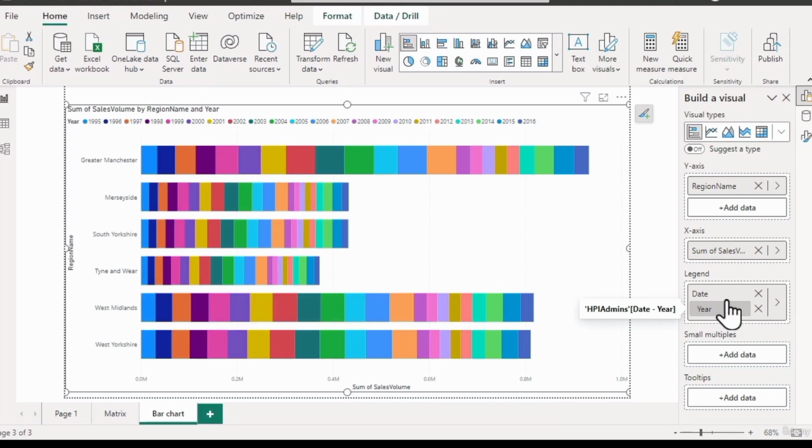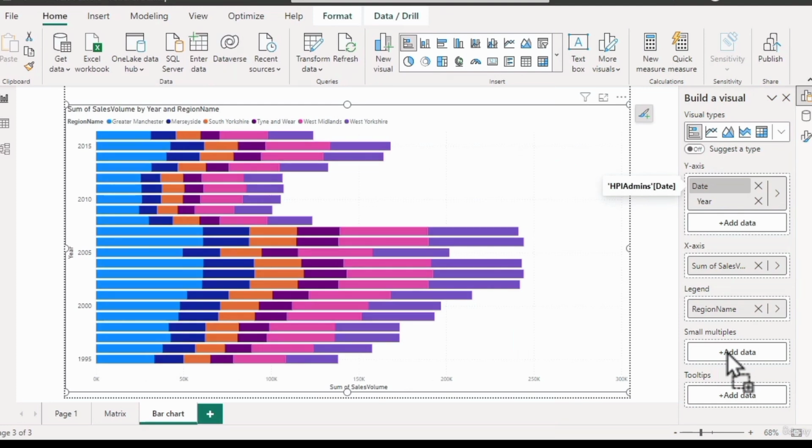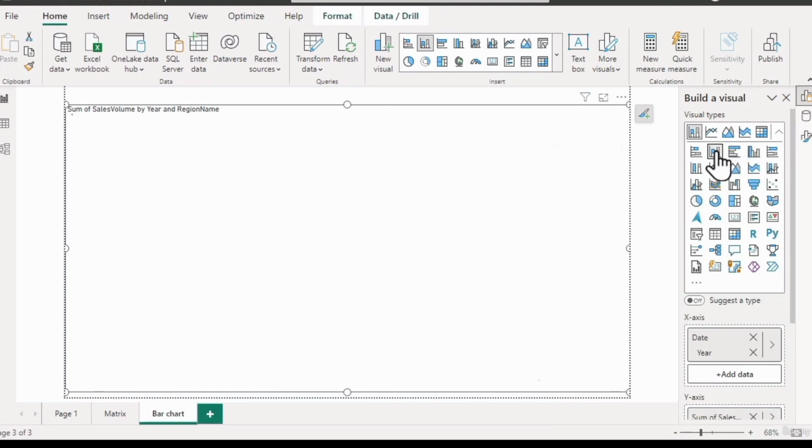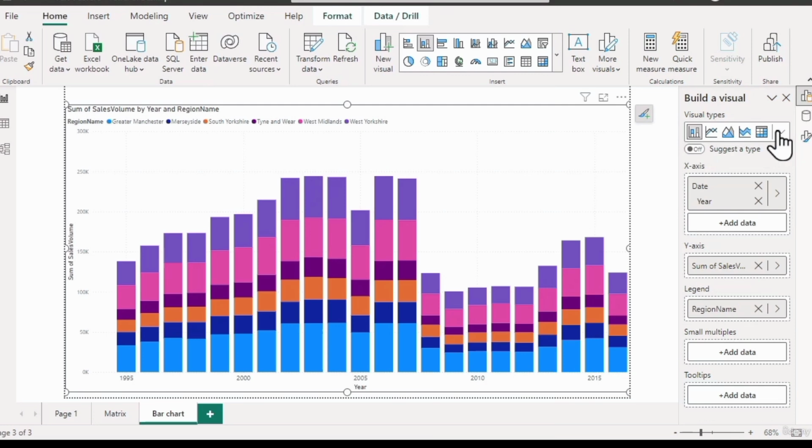Now for me, this is a bit too much. I would swap these two around. I will have date in the axis field and region name there. But again, for me, not quite right. If I've got so many different values, I generally don't have them running from top to bottom. I have them running from left to right, like this. So here we can see individual regions. We can see their sales, and we can see the totality of the sales for each individual year.